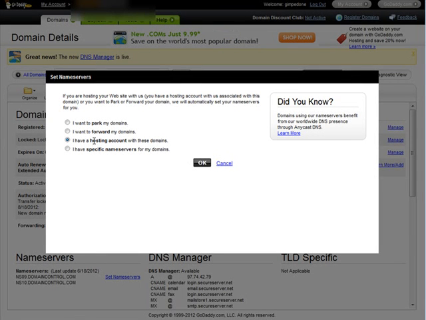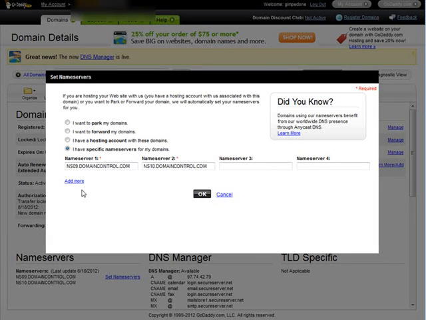And then I have specific name servers for my domain. Okay, and this is where you set the name servers that HostGator gave you. So it's usually NS and then some string of numbers .hostgator. Now I'm showing you HostGator. It's going to be the same process no matter who you're using. You'll have at least 2 name servers here.